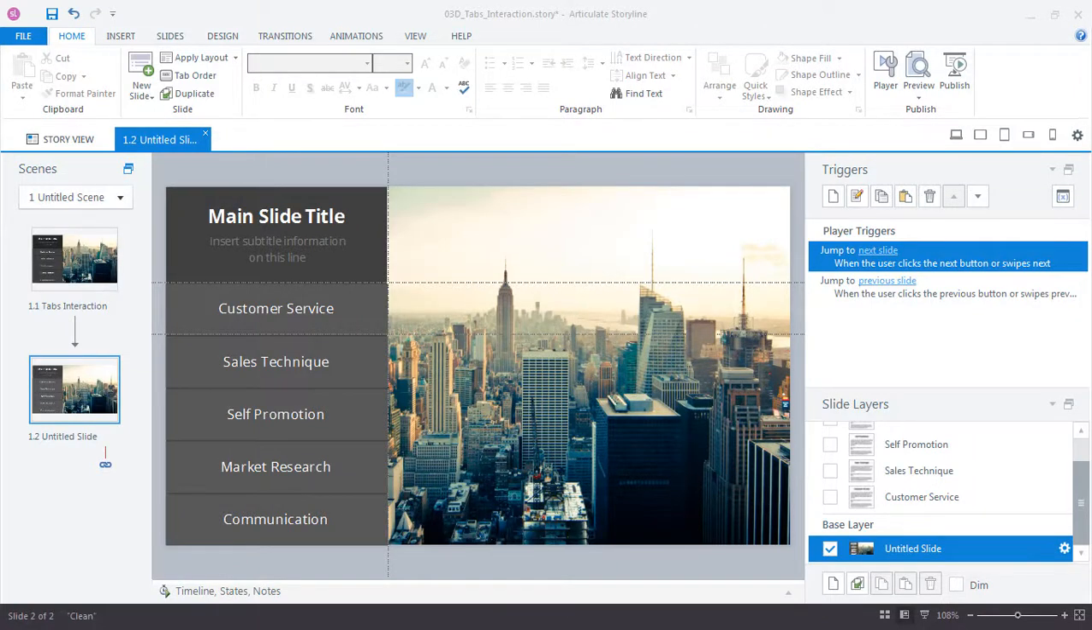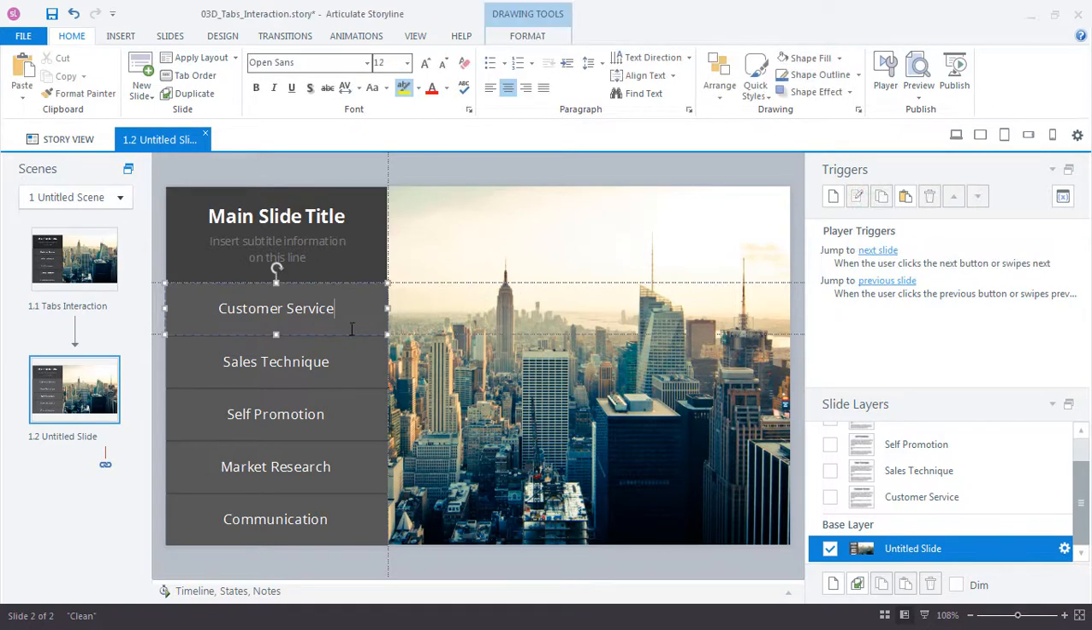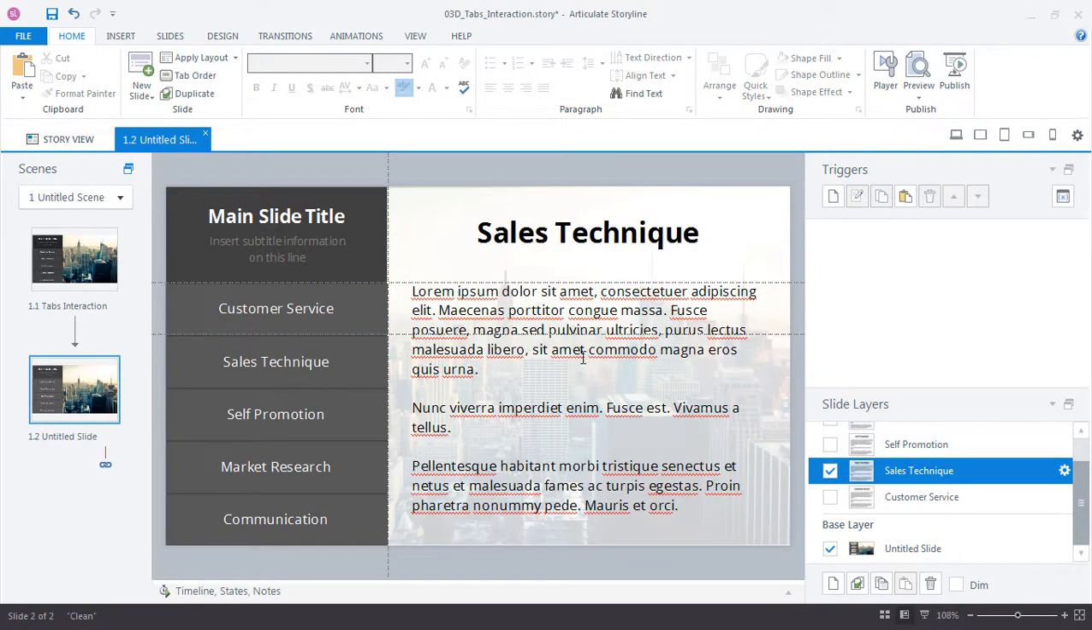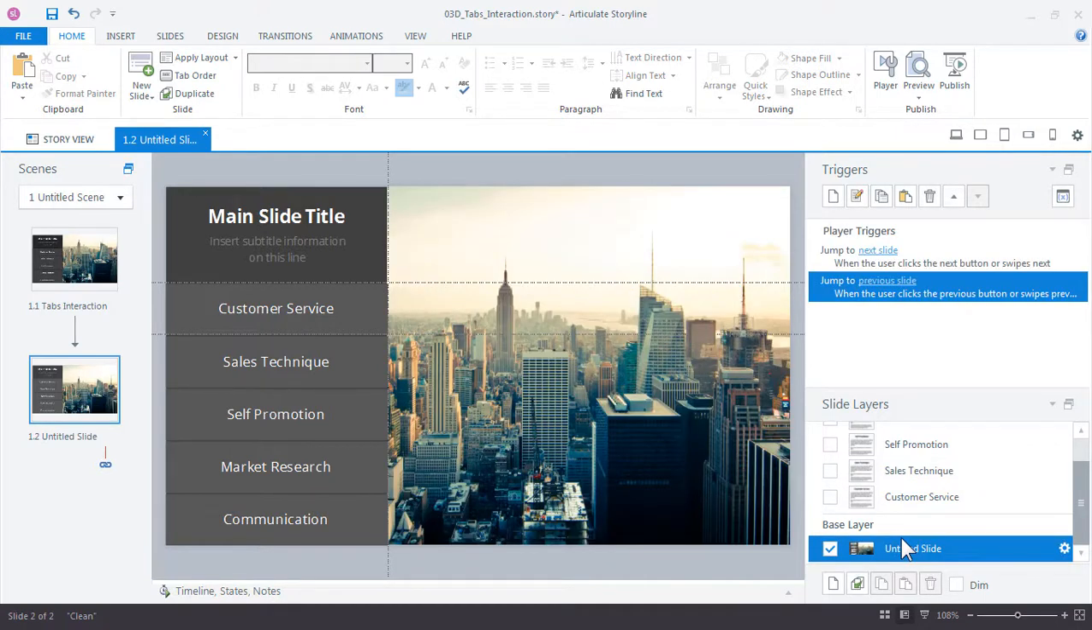In Storyline, triggers are the key to interactivity. We like to say that in Storyline, nothing happens without a trigger. And looking at our slide, we can see that we have our buttons set up. We've got the slide layers created. We have some placeholder text on them. Really, the last step here is to add the triggers to the buttons to load the appropriate layers.